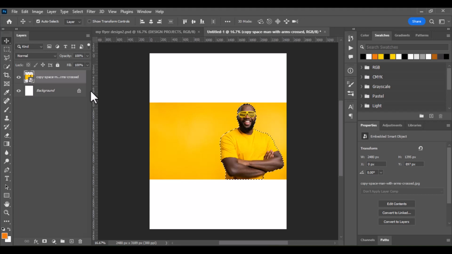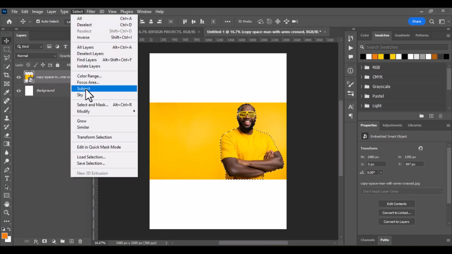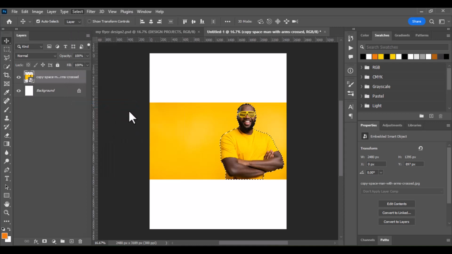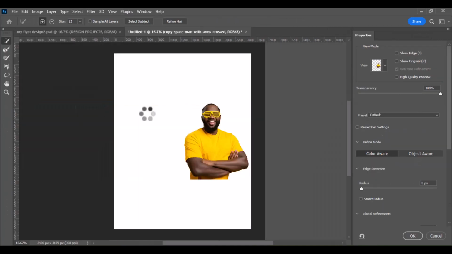Alright, so as you can see, the AI has selected the main subjects from the background. So the next thing we're going to do is to remove this background right now. To do that, we'll come over to select, then click on select and mask. Okay, so as you can see, it has removed this background. You can decide to reduce the transparency to see the difference. Alright, so I'll just increase this.